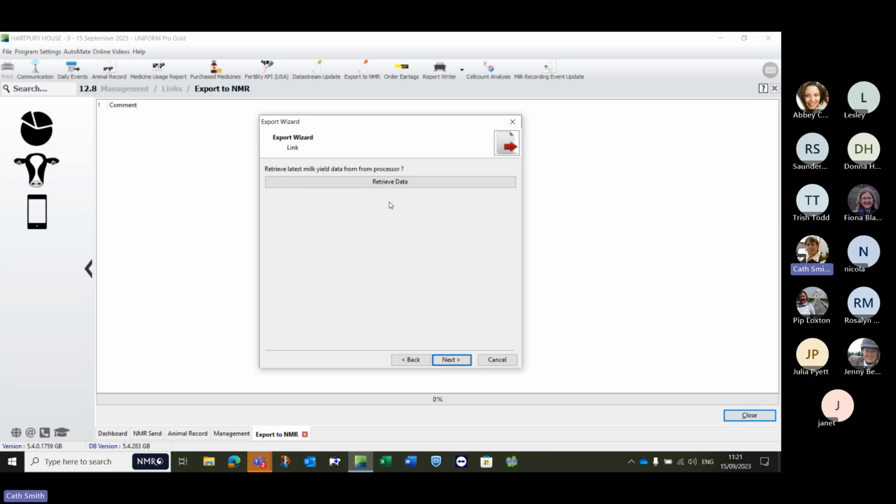What it will do, this is another link now, this will run a link from the parlour program or from the robot program and send that milking data, sorry, not milk recording, the latest milking data straight into Uniform if it hasn't run already. So you could maybe check on the dashboard when it last ran. That will run that process, can take a few minutes. If it's a big herd, it could be a 10-minute job. So just be mindful of that before you click that button.